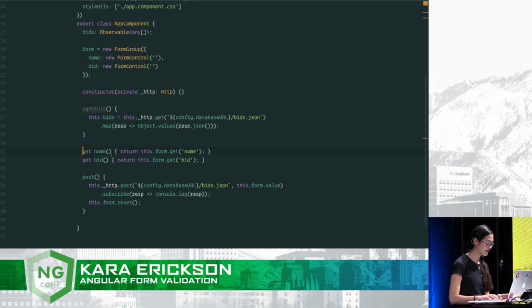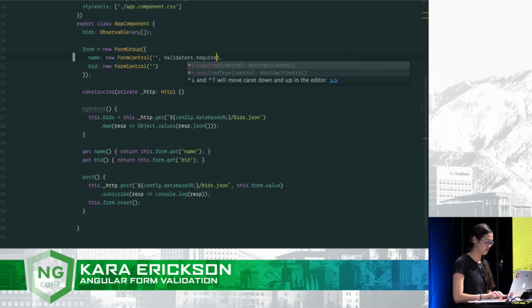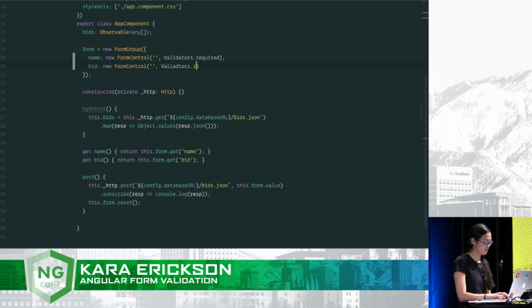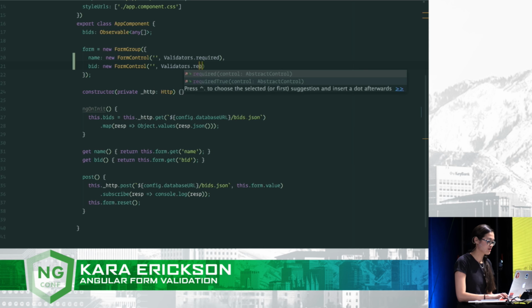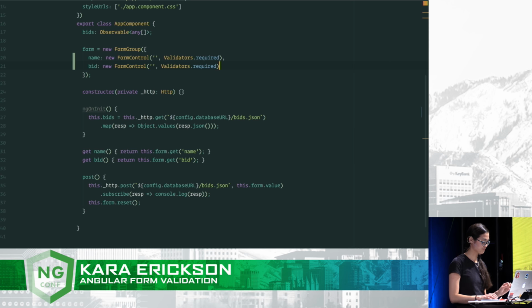And I've also created a few getters to make this easier, and I've set up an API endpoint so we can actually post the bids. OK, so if we were to set up validation for this form, we'd start when we instantiate the form control. So let's say we want to add the required validator to both of these. And that's just going to make sure that each of these has a value.